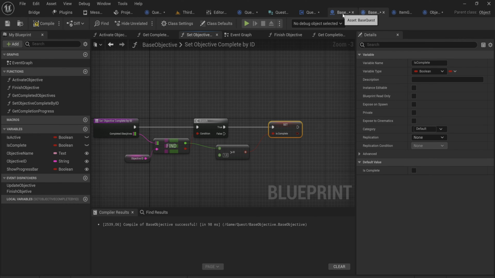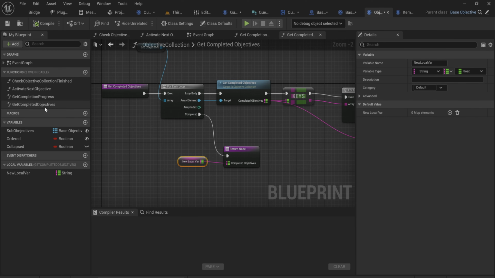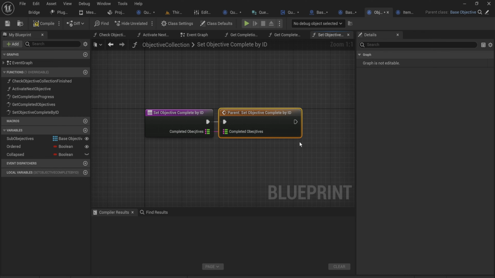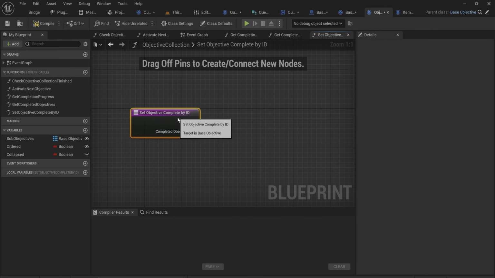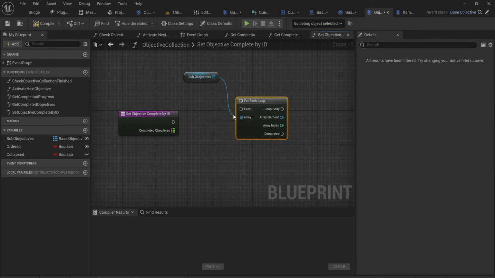Then, as always, we need to go into the objective collection and overwrite the version that that has as well. So we can set objective complete by ID. And this one is slightly more complicated, but not by that much. So let's do this. What we're going to do is we get the sub-objectives, and we'll for each loop over those.